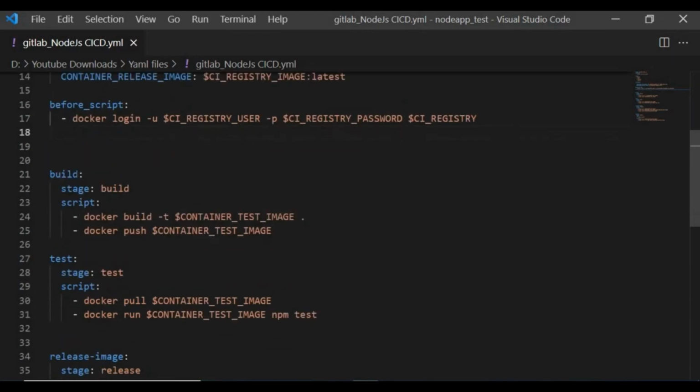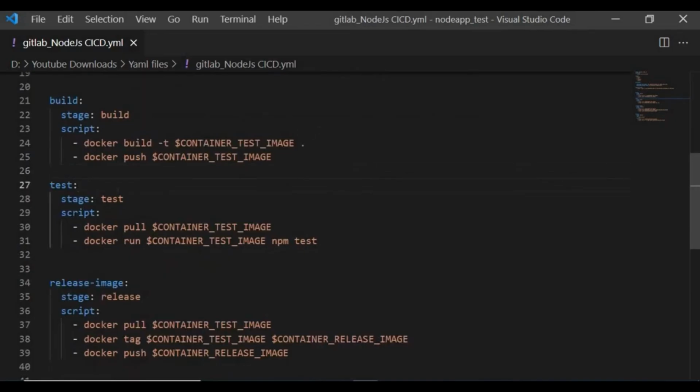Now if you see, the first job for us is build, and we are also defining the stage as build. Okay, so this stage comes from here, which stage it is, and the script is like we are going to build our application. We are going to name it test image, and we are using the Dockerfile from our source location, and we are going to push the test image using docker push, right? So this will be pushing our image to our GitLab container registry for this project.